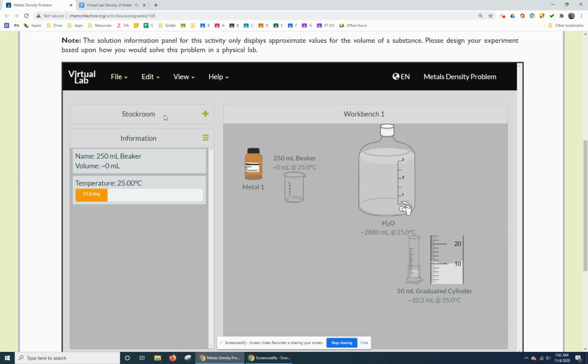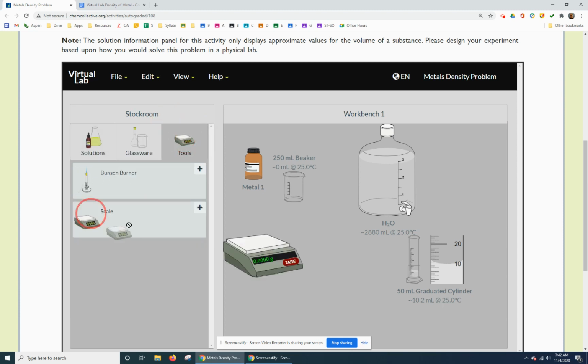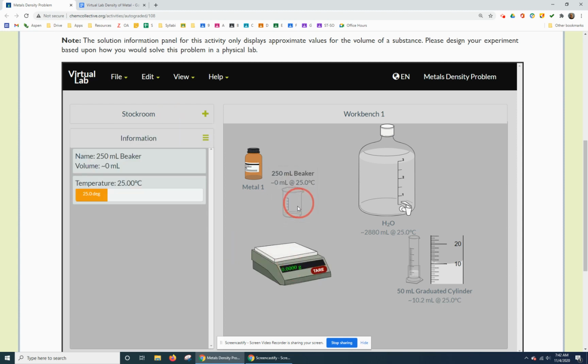Remove the scale. Something went buggy, so let's try that again. I'm going to put the scale back in. Going to hold the beaker, put it on the scale, and now I'm going to click the tare button. We need to do that because we don't want the weight of the beaker in our calculations. We just want the weight of the metal.